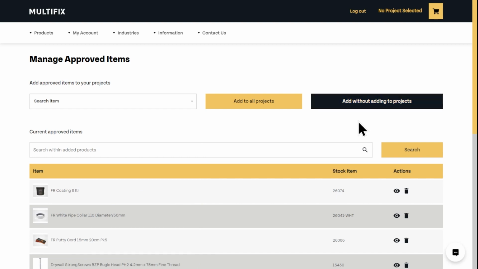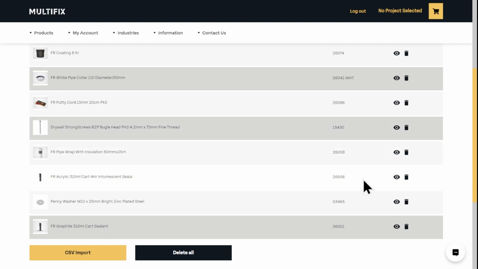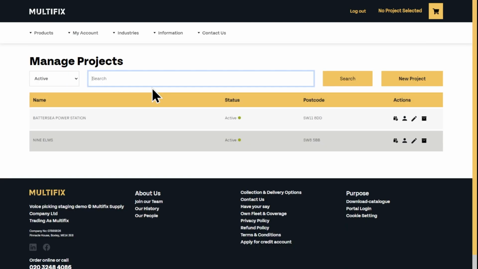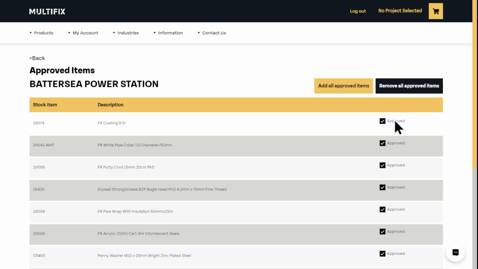So how do you add the approved items to a specific project? Once you've added your products to your list, go to the Projects in the My Account menu under Settings. This brings up the Manage Projects page. Choose the project you'd like to assign the item to. In this example, I'll go into the Battersea Power Station project by clicking this icon, and it will bring you into the approved items for that project.